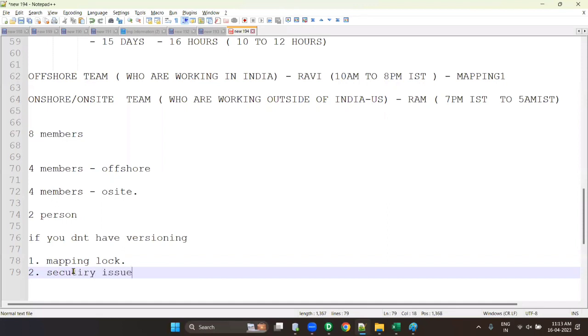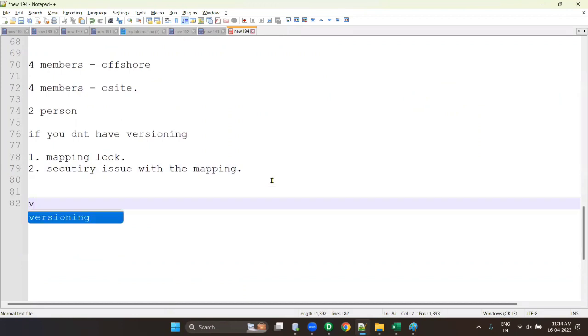So easily they can catch me. I deleted it, but deletion is deletion only. You have to work on your mapping again. One month of rework we have to do. To overcome these two problems, they have implemented versioning.